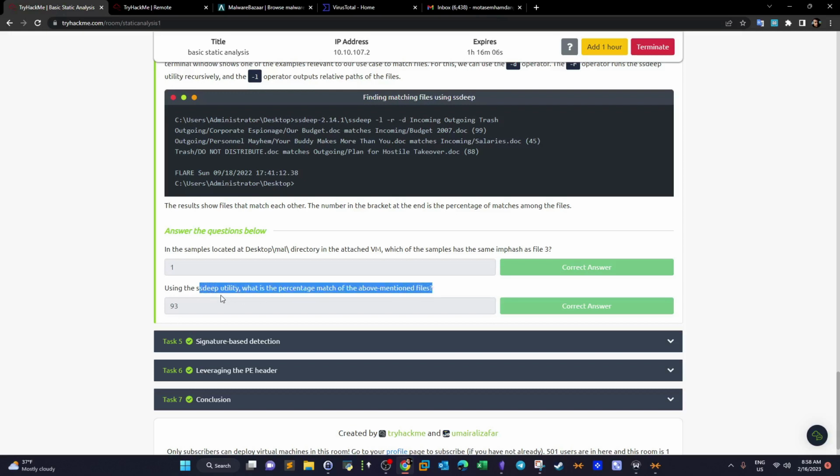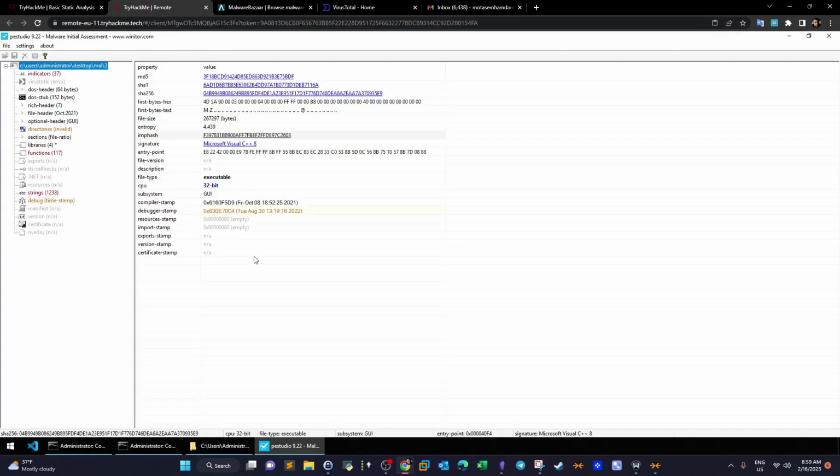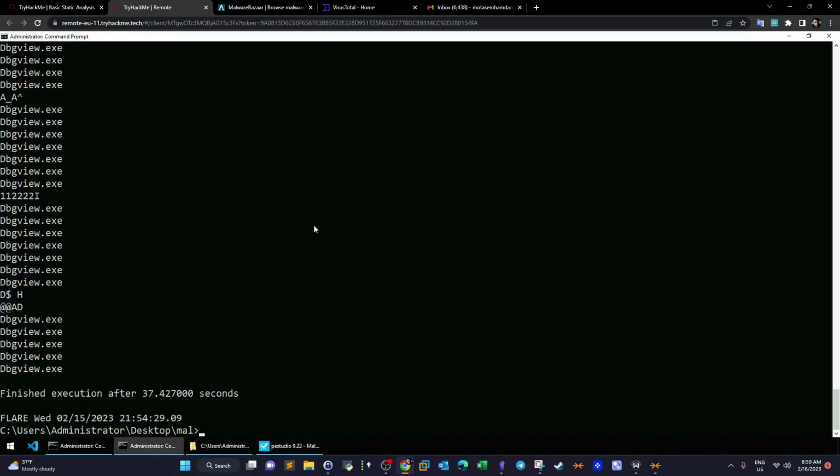Now, the ssdeep utility is a tool to compare files. Basically it produces hashes of the files we want to compare, and then it produces a match rate. This is effective to compare files or compare malware, so we can run this tool to reveal the similarity between the malware samples here. So ssdeep -l -r -d, -d to specify the directory, -r for recursive, and then we specify the directory. This is the directory here.